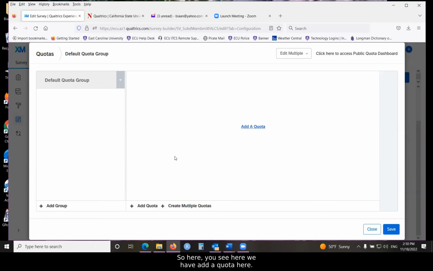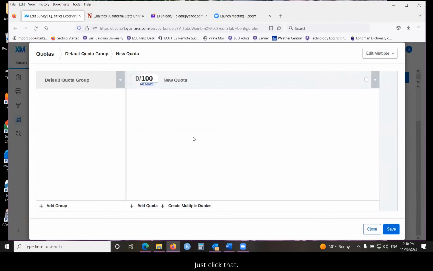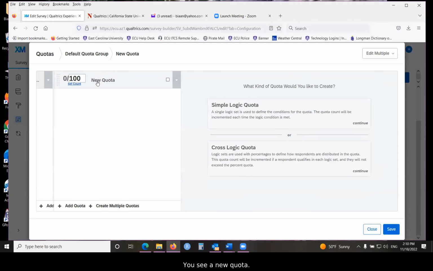So here, you see we have add a quota here, just click that. You see new quota, give your quota a name. It doesn't matter, maybe one. You can give any name you want. And also here, you see there's like 100 people. So like after 100, I won't collect any data. After 100, you will get a message like, it's not available anymore.